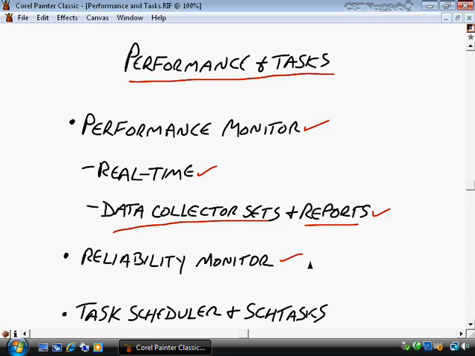Then there's also Reliability Monitor. And this is another thing I really like, because you can go to a computer and quickly and easily identify if it's got a trend or a pattern of problems that have been evolving and compromising overall the reliability of that computer. A very, very useful thing to look at there.